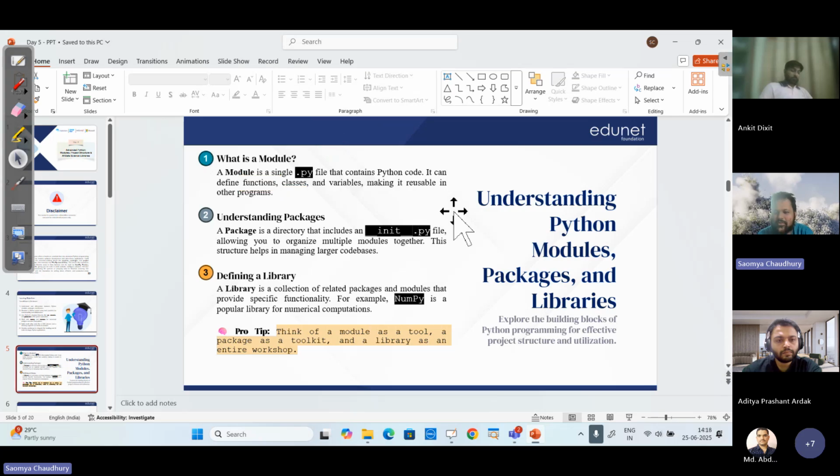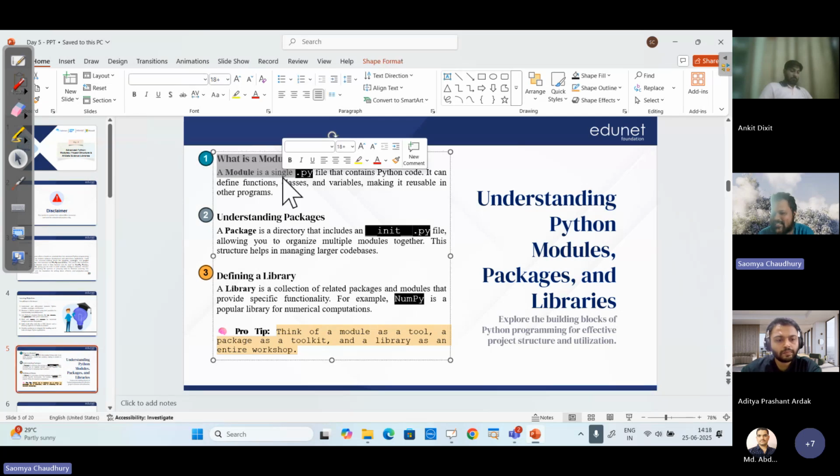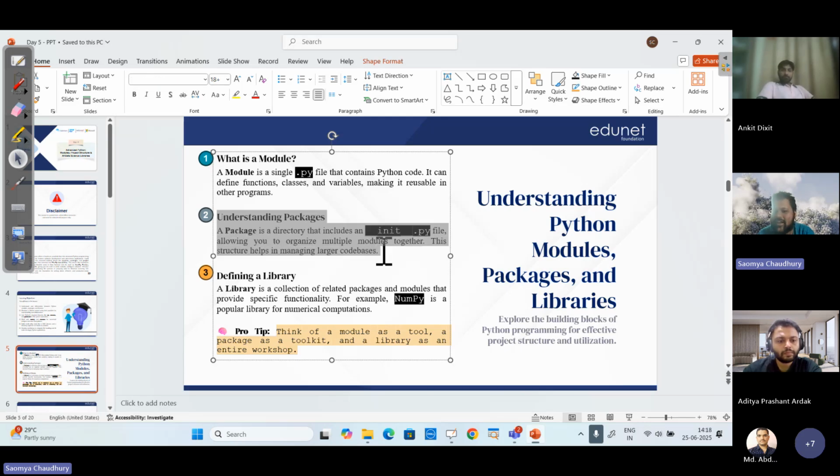So let's quickly talk about it here. A module is a single py file, a Python file. However, if you have interdependencies across different py files, you can put them under one umbrella called a package. The main thing about a package is that it contains an init, an underscore underscore init file.